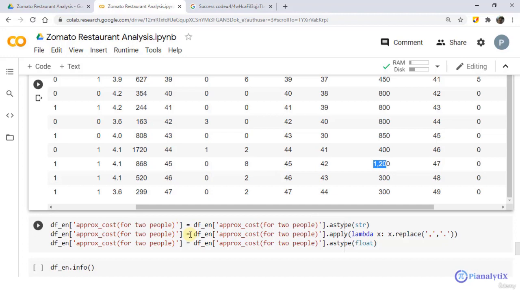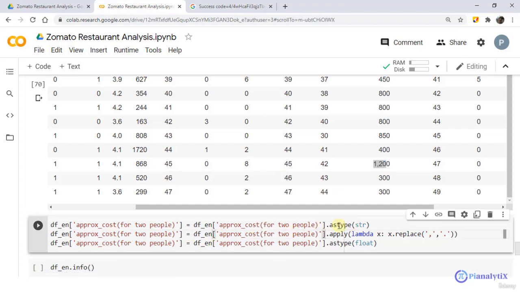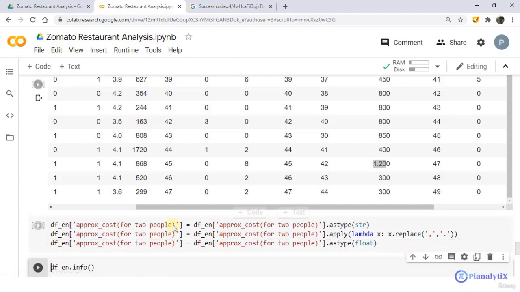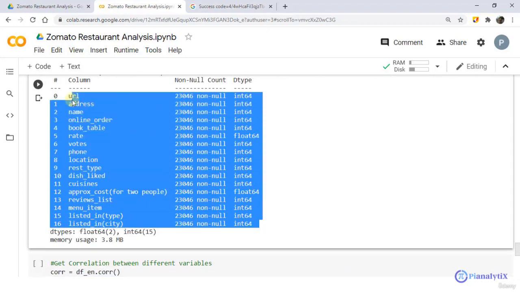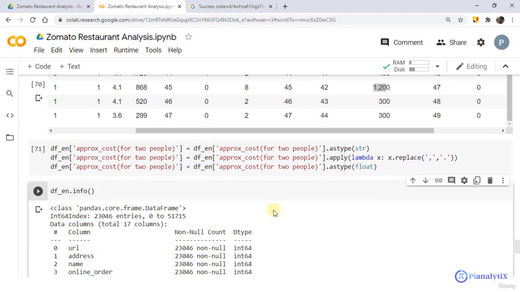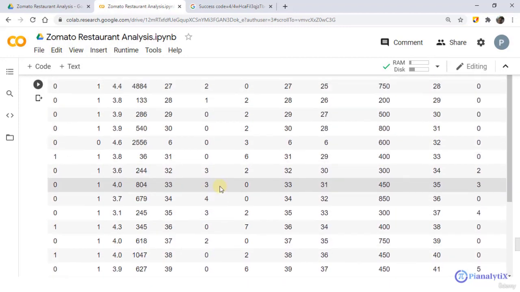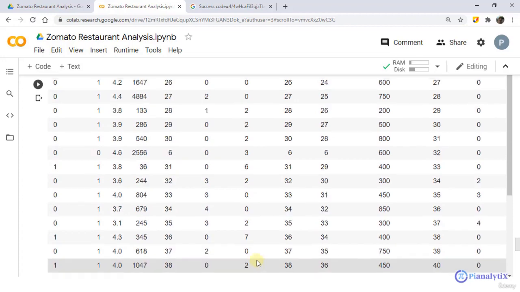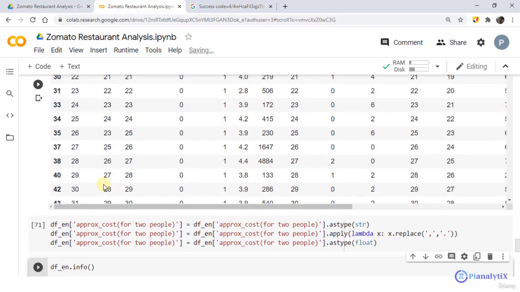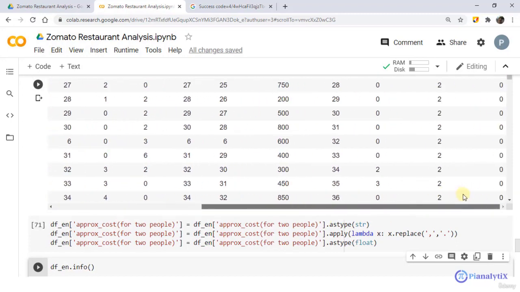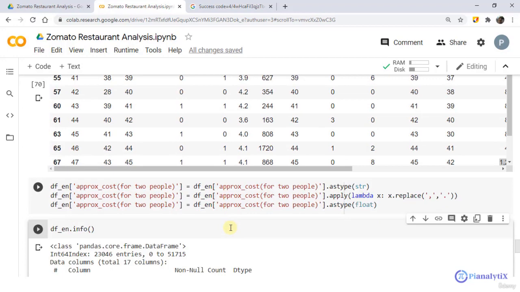So for that, we are using dot astype str and we are applying a lambda function, replacing the comma, and converting it to float. Let's run the cell. Now let's check the data frame again. So now we can see that all these columns are converted into either float or integer. So all of them are in numerical format. We had a restaurant, we had reviews, we had so many things, but now everything is converted into numbers. So the complete data set is in numbers format. Let's proceed further.